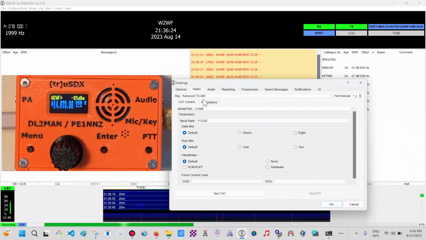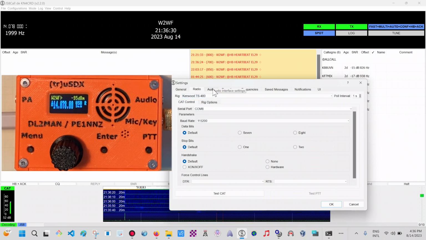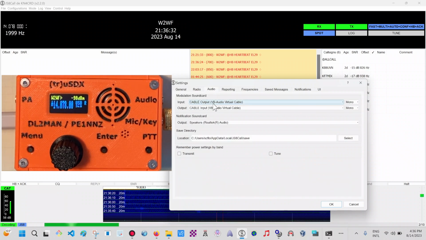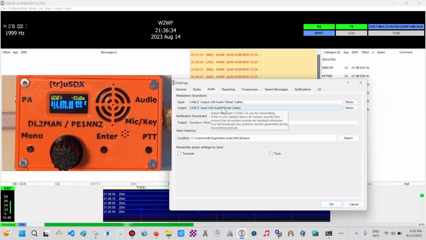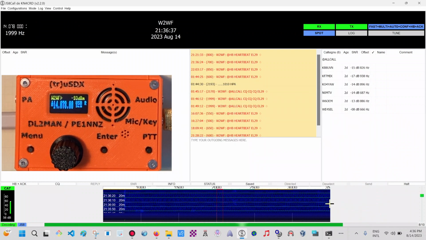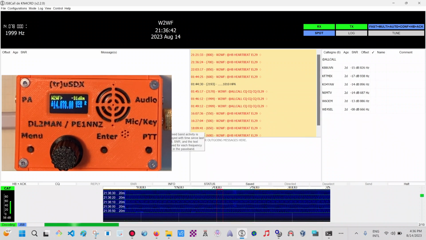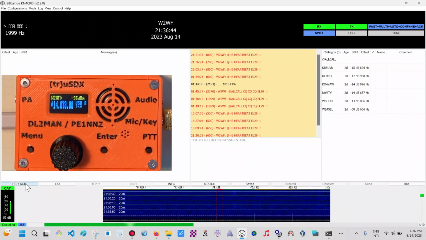DTR is set to nothing. And the serial port is to COM8 with 115,200 baud rate. Your audio settings are, again, just like FT8, cable output and cable input using the audio virtual cable. So with those options, we go ahead and try to contact the JS8Call.